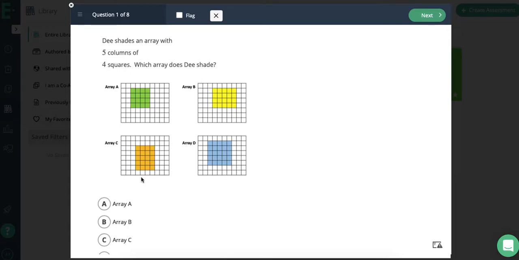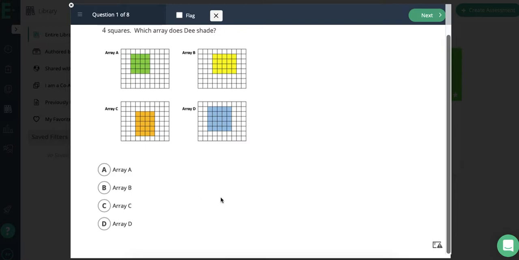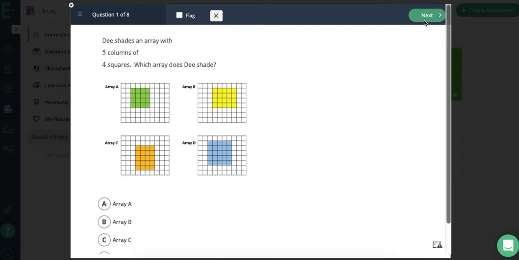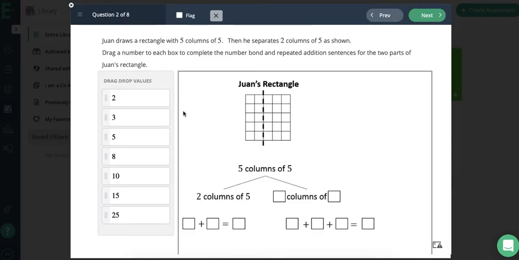There are 4 options here. You'll select the one that matches. Here it says Juan draws a rectangle with 5 columns of 5. Then he separates 2 columns of 5 as shown. So see, he separates the 2 columns of 5.